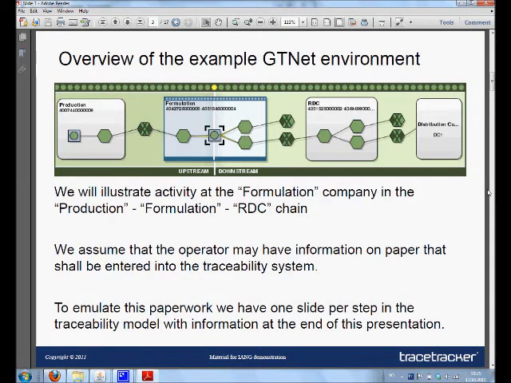There's a chain consisting of 3 companies, one called production, creating raw materials, formulation, processing raw materials to products, an RDC distributing this, and there's also an external company called distribution company. We assume that the operator who will be using this setup has information on paper that should be entered into the traceability system. To emulate this paperwork, we have one slide per step in the traceability model with information towards the end of this presentation.